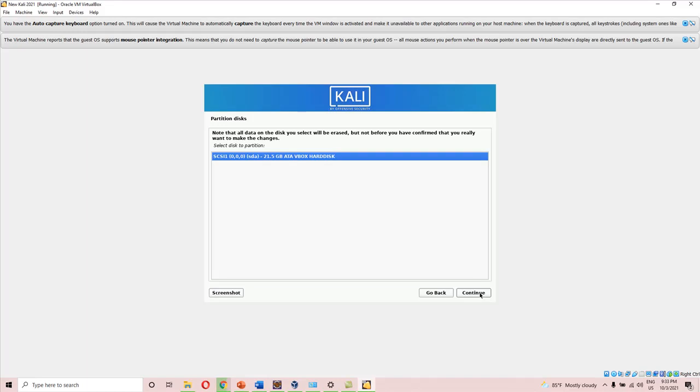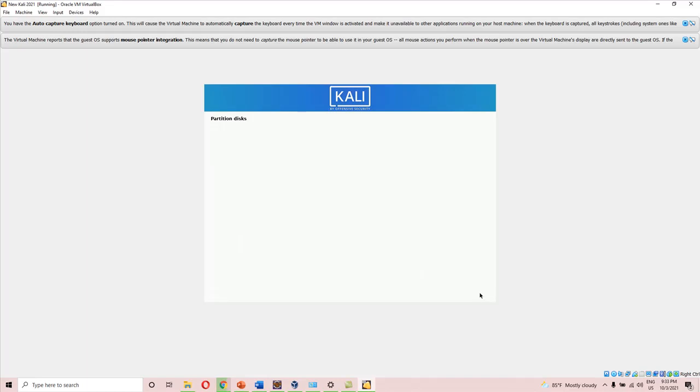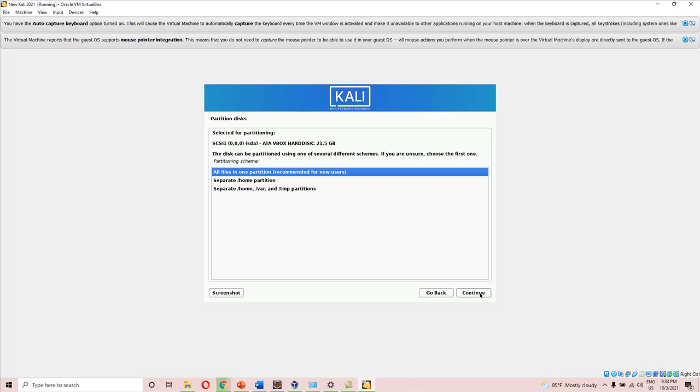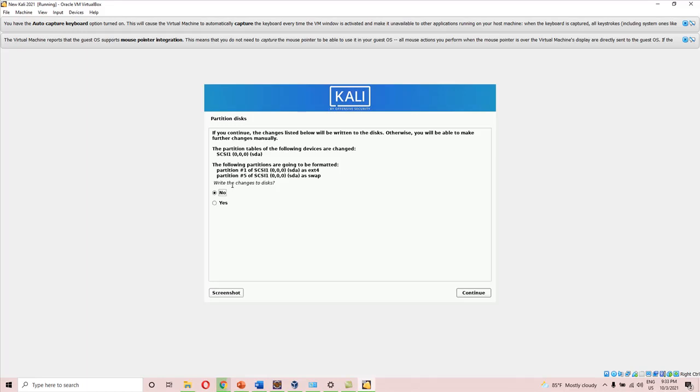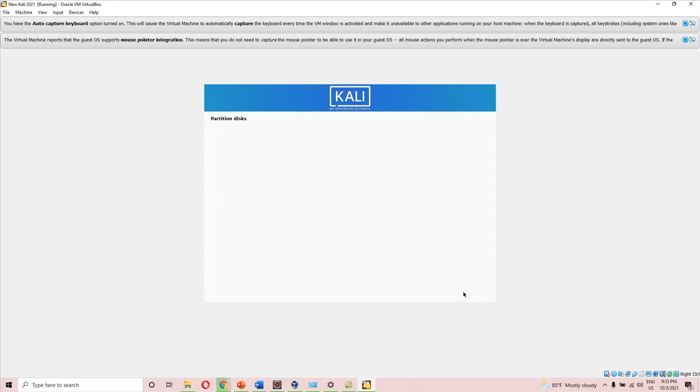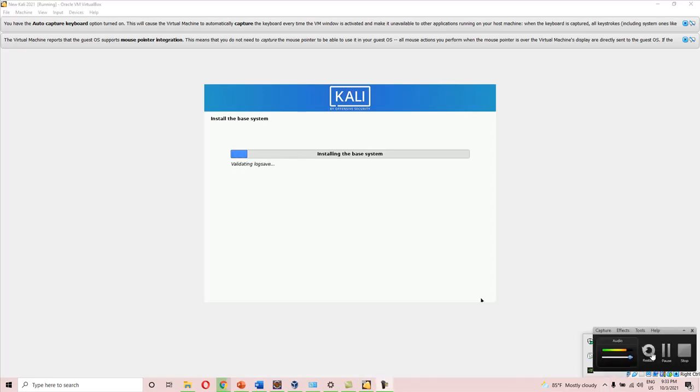Then automatically the disk is selected. All files in one partition, recommended for new users. Continue. And already the two partitions are created. Then finish the partitioning and write changes to disk. Automatically it is selected, so continue. Write the changes to the disk. Yes. It will take some time, so till then I pause this video.